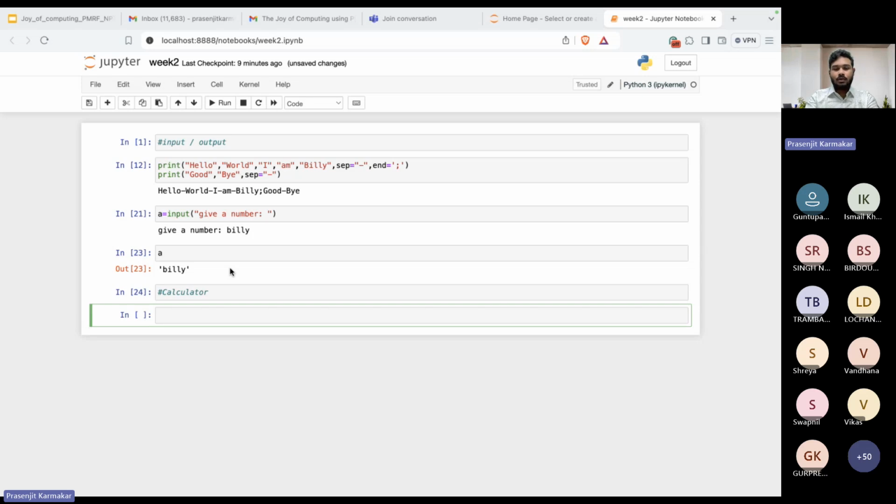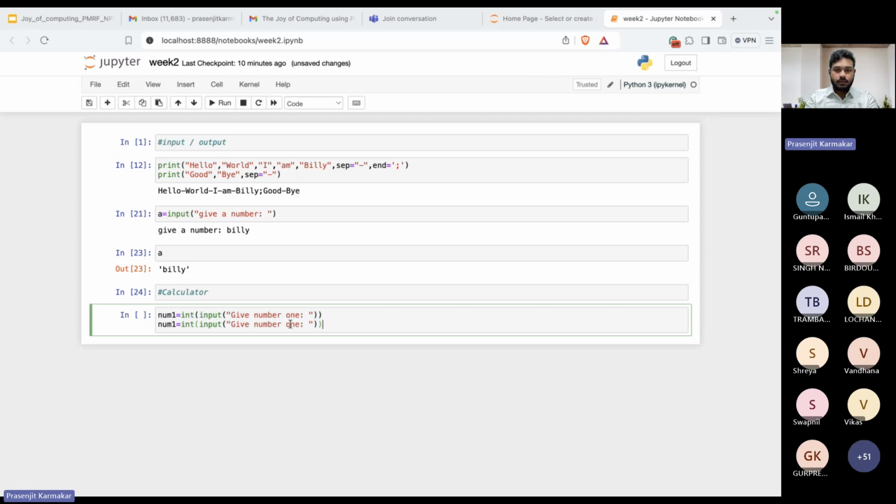Currently, from what we know, I can do this. Number 1 equals int of input, "give number 1". Same, copy paste, "give number 2". I assume that those are ints. Now these two lines will take two numbers.